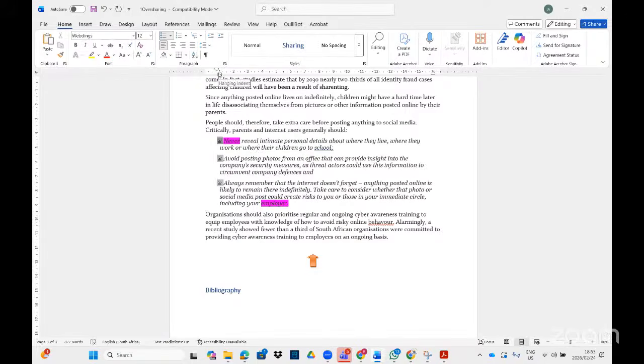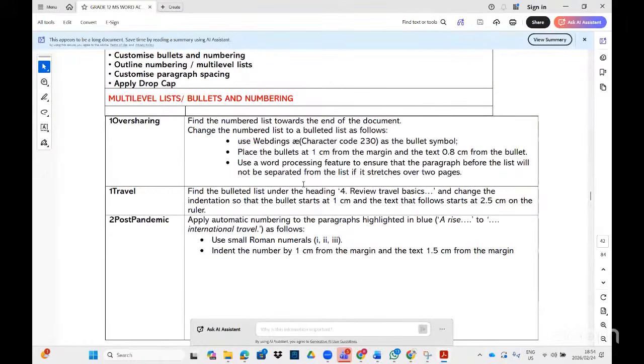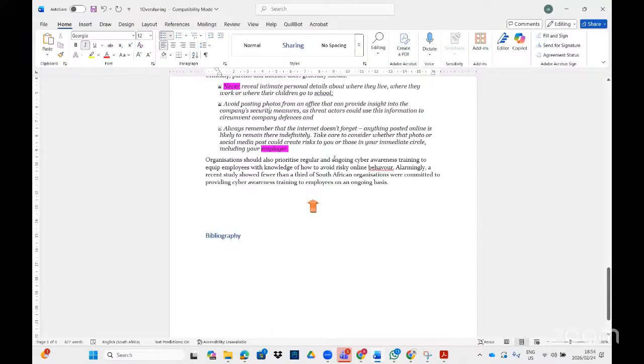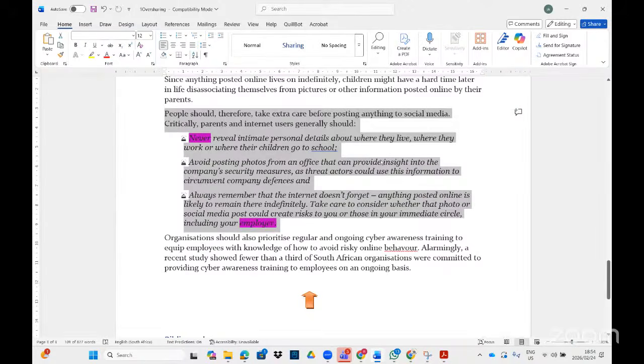Right, so 1 centimeter from the margin, which is the left. And then also the bullet is the 0.8 centimeter, the position there. Right, so that's how we change the bullet. Now, word processing feature so that the paragraph before the list will not be separated from the list if it stretches. That means they must be kept together. This paragraph and then this list must be kept together. They shouldn't be separated. So you select them and then you find it under the paragraph settings. You can get it here.